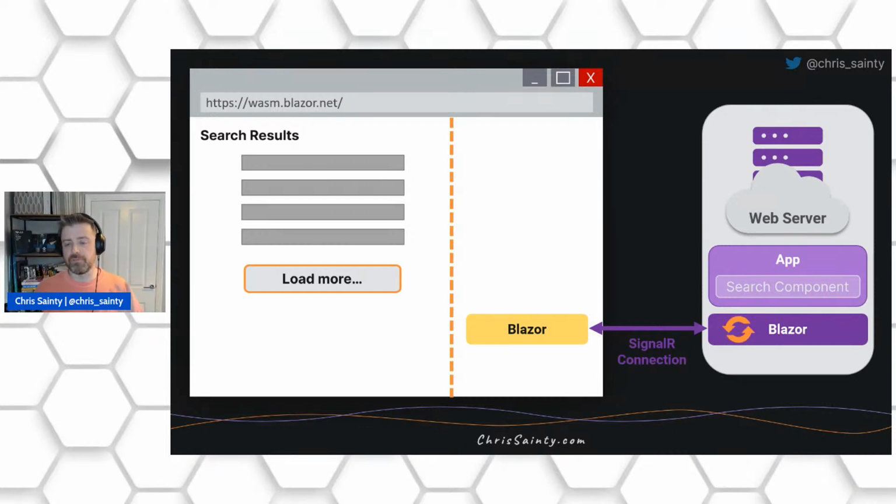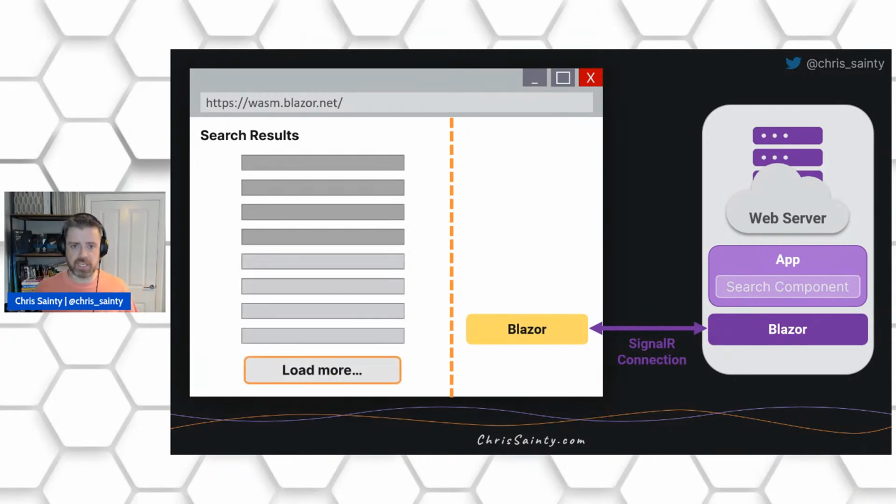Blazor will work out the smallest number of updates it needs to do. And again, it will create a render batch. This time, the render batch will be shipped over that SignalR connection to that Blazor runtime on the client, which is where it will get applied to the DOM. And that's where you'll see the update.